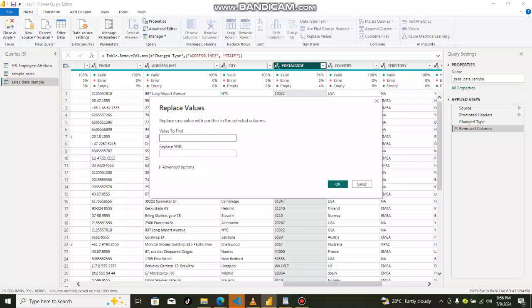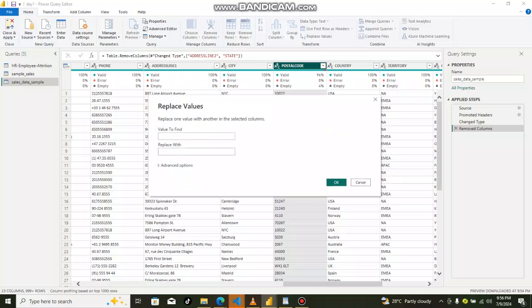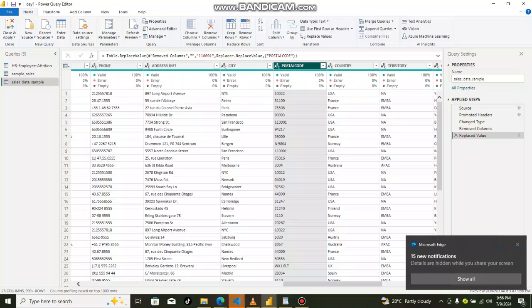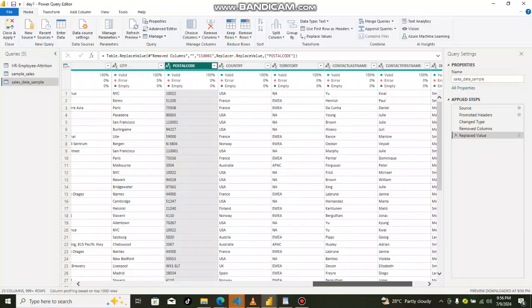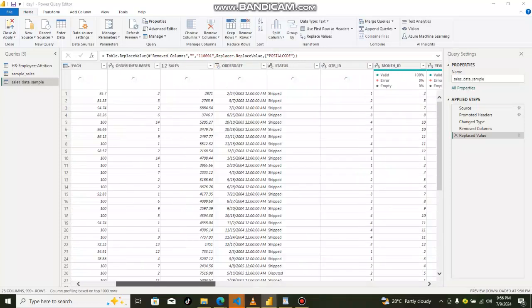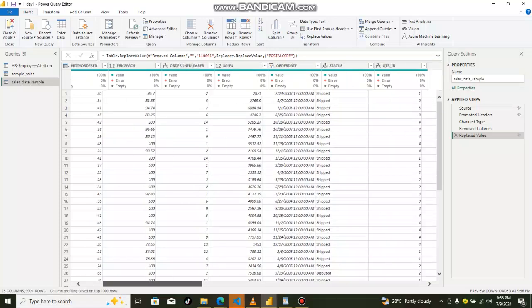Now for value to find, because that particular field is empty, I will leave it empty. What do I want to replace it with? I want to replace it with 11001. Once I press OK, you can see it has replaced with 11001, and it is now 100% valid. So that is how to replace a missing column or a missing row. If you check this data critically, you would see a perfect data, something like that.